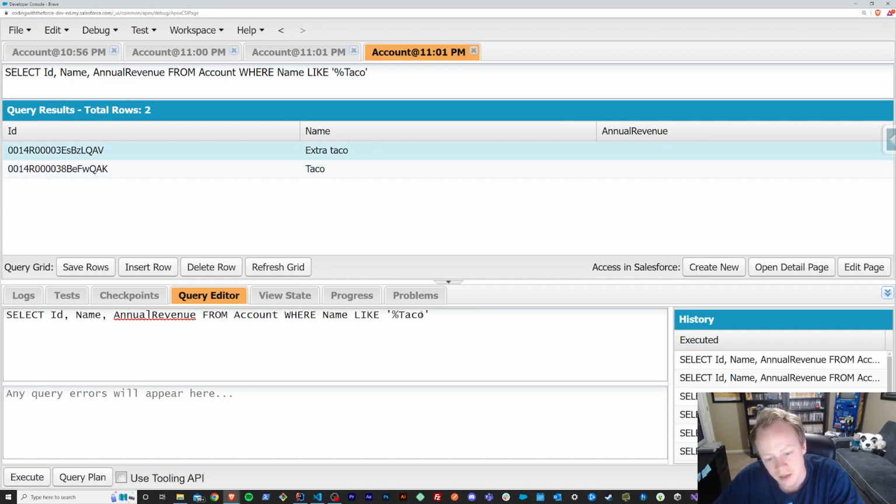So that is also an available option to you. Or maybe you want to just see if taco exists in that text field at all, right? Maybe we just want to say, okay, we want to find all accounts where the name just has taco in it.